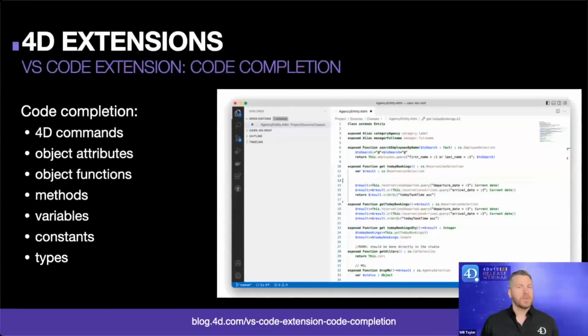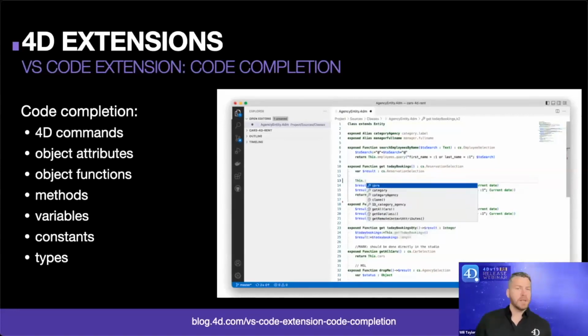Now, 4D has improved support for external code source editors like Visual Studio Code, allowing developers to manage 4D code and providing them with standard features such as syntax highlighting, go-to definition, and signature help. And with 19 R8, 4D brings some new features to Visual Studio Code: code completion for 4D commands, object attributes, object functions, methods, variables, and contexts and types. Wow. All of this is now covered by code completion in Visual Studio. Now, you may be asking yourself, why are we doing this?